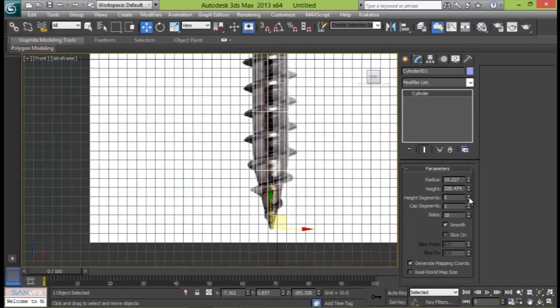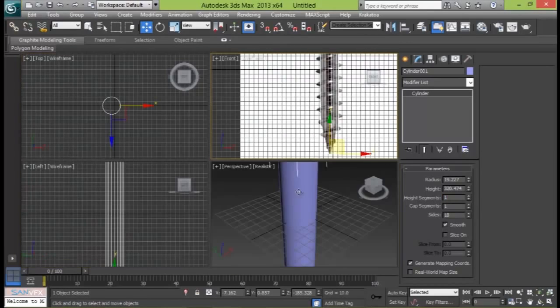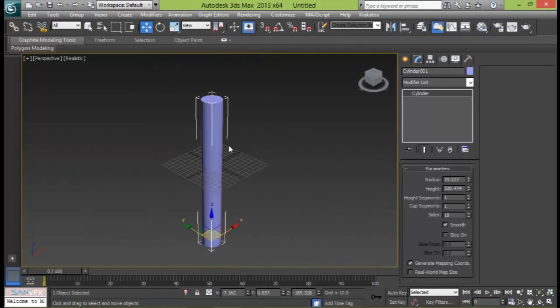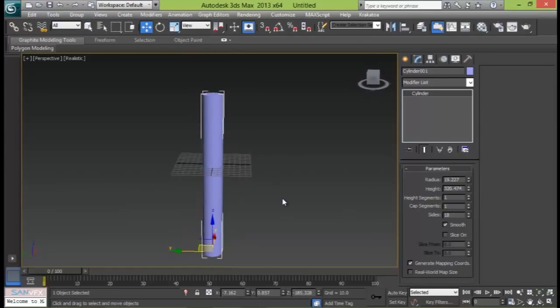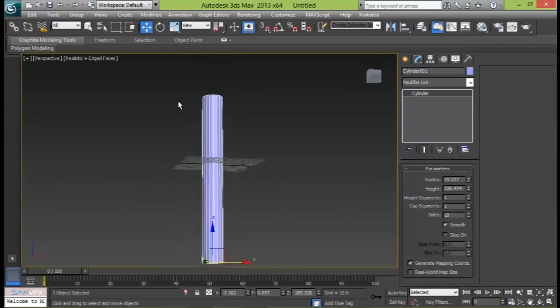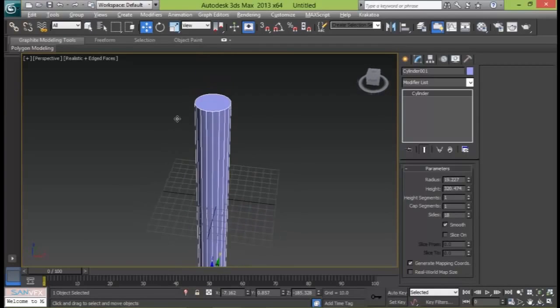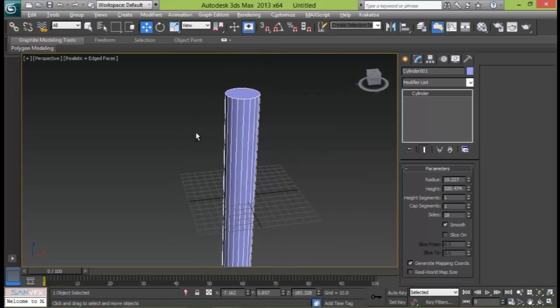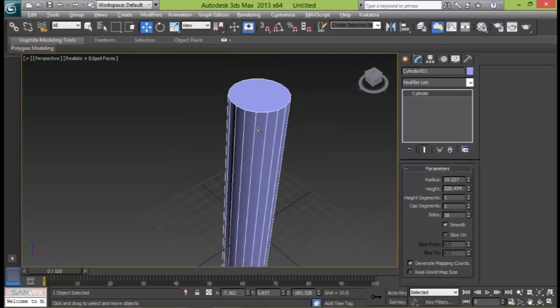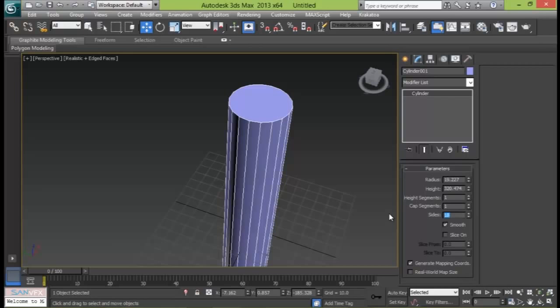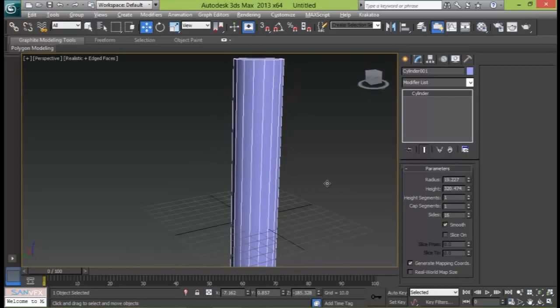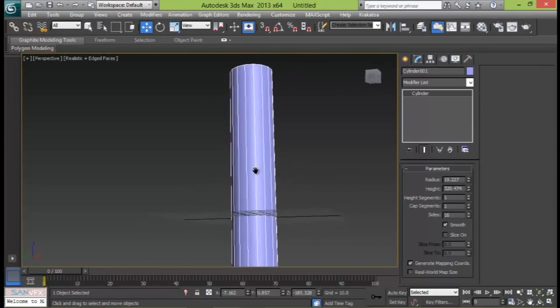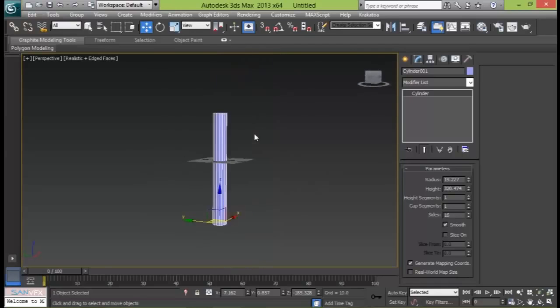Okay, and then I'm gonna make my height segments down to 1. Now you may want to have a decent amount of sides so that the image would look pretty smooth, or you can obviously later on add in a turbo smooth to make that smooth, but it's better if you have some decent sides. It's a small object, so we can maybe get down to 16. That should give you a pretty decent look. Okay, now that's done.